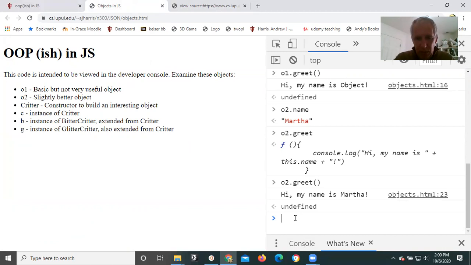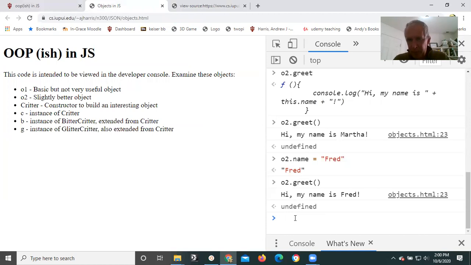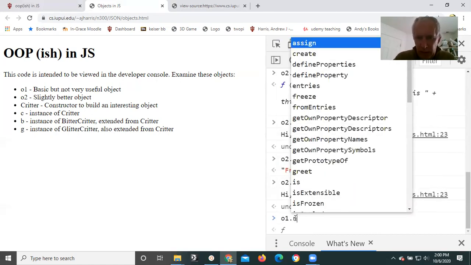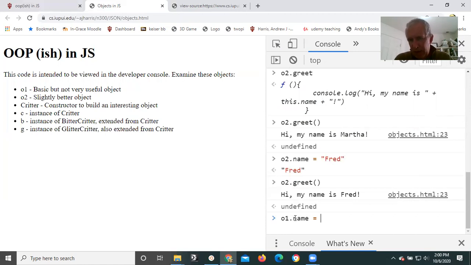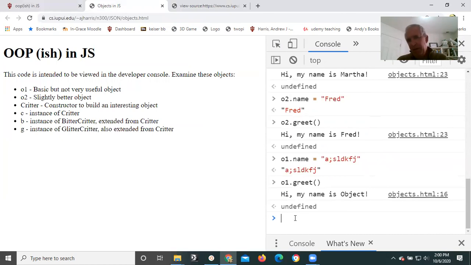We can change the name, o2.name gets Fred, o2.greet will work. Hi, my name is Fred. I'm wondering about O1.name. Sorry, O1.name. If I change that manually, gets that. O1.greet. Does that work correctly now? Hi, my name is object. So the second approach is better than the first approach. Would you agree with me there?